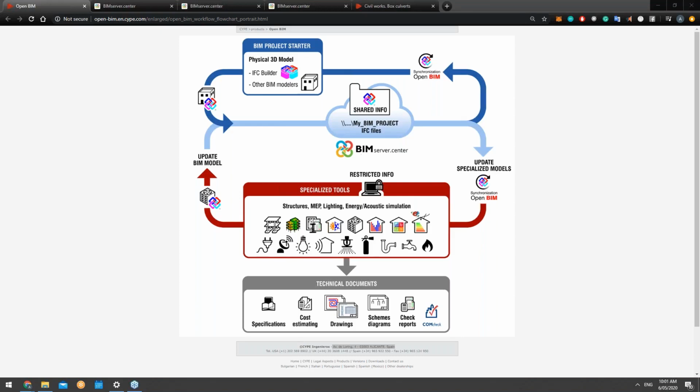Through the initial workflow that we like to adopt here at CYPE. This diagram does a great job in explaining that. Now, of course, we have our physical 3D modeler.